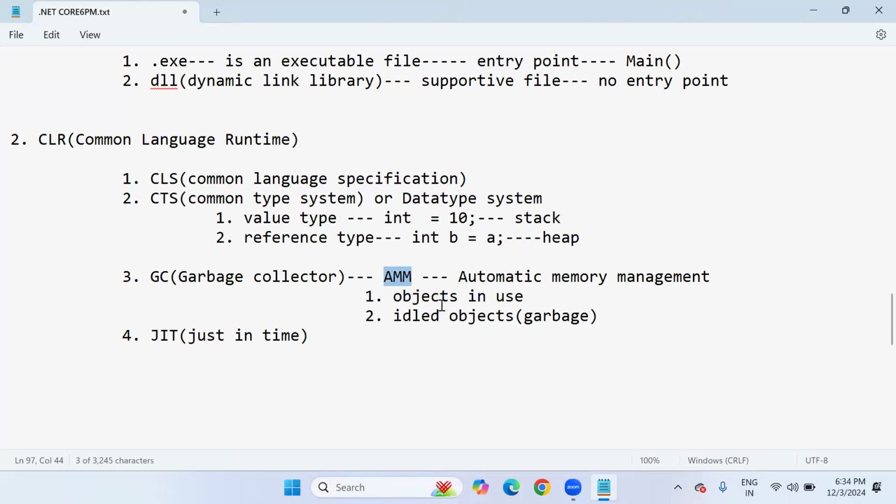This process is nothing but automatic memory management. Automatic memory management is the simple process to consider all the objects: objects in use should be kept in memory, and idled objects should be destroyed from the memory. This is done by the garbage collector only. Imagine if there is no garbage collector, which means no one is there to perform cleanup activities, no one is there for the idled objects removal process. And obviously we'll get memory issues while executing the program.